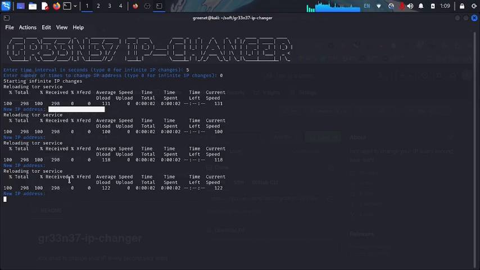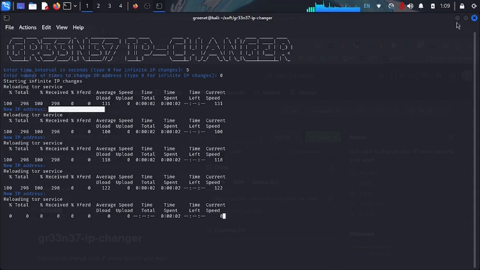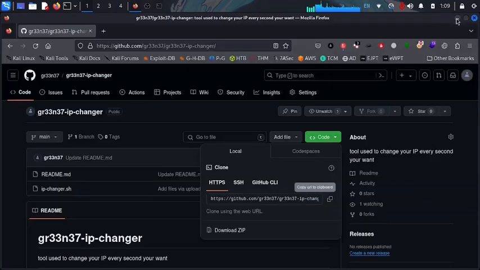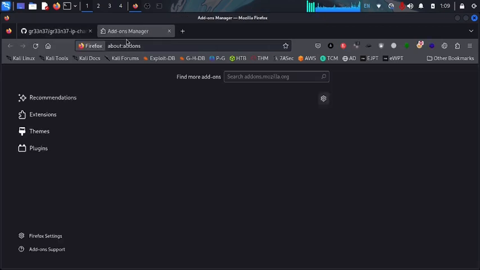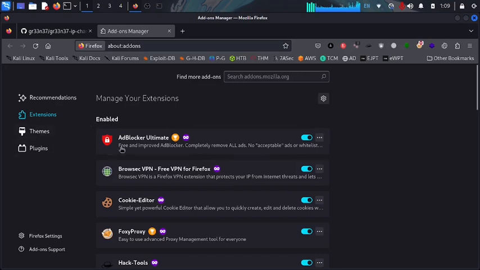Make sure you don't stop the terminal where your program is running from. So we are going to minimize this and come to our browser. Press Ctrl+Shift+A. With Ctrl+Shift+A, it brings you to where you have extensions. Here you need to download a software called FoxyProxy.